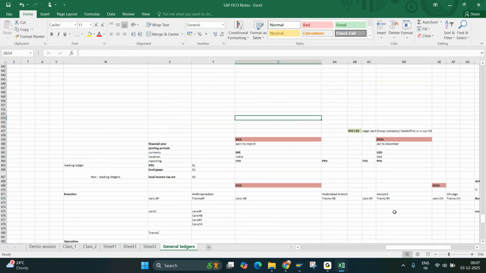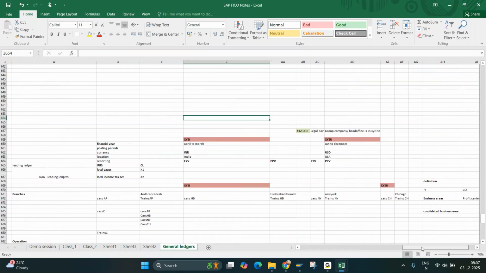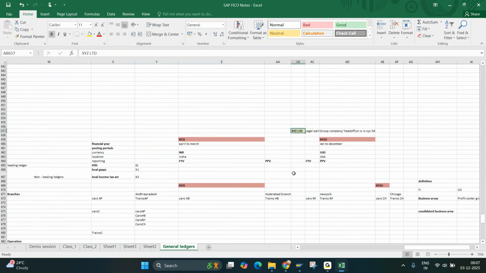Now we have discussed our organization structure. To be brief, we have XYZ Limited. XYZ Limited is our main company, and this is the head office, which is located in the USA. Under this company we have two company codes. This company is operating in two locations, India and the US. It has registered its company as per the Indian Companies Act, and as per the US Companies Act it registered it as XYZU.